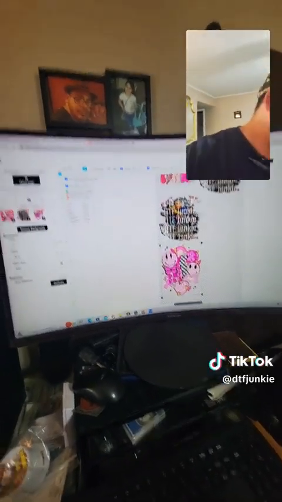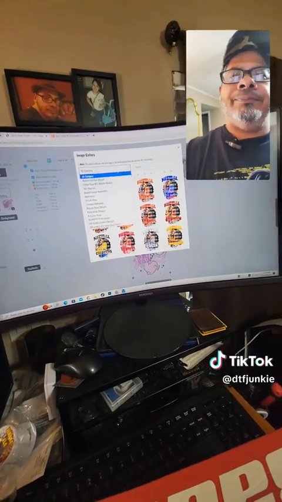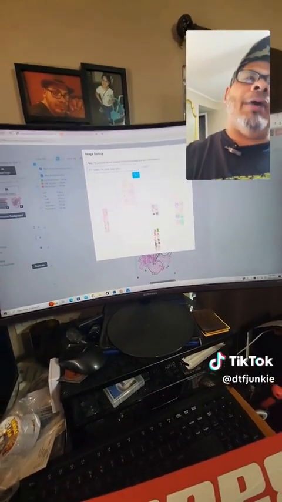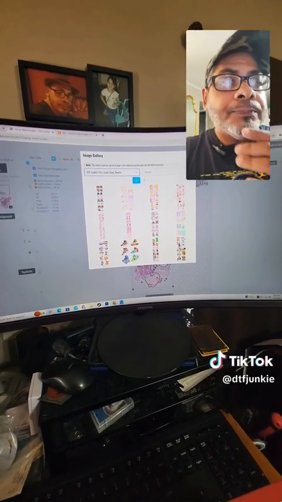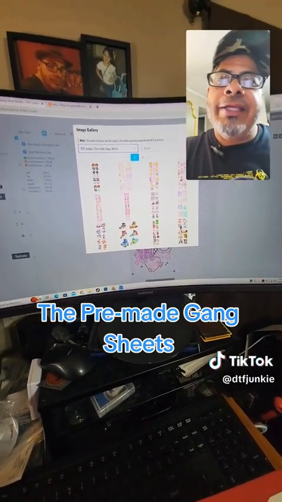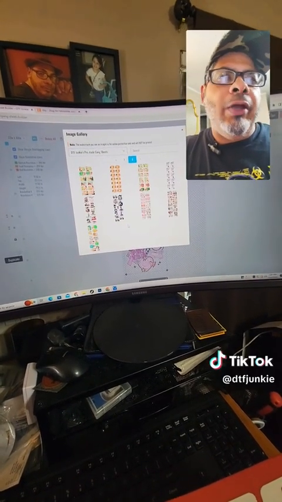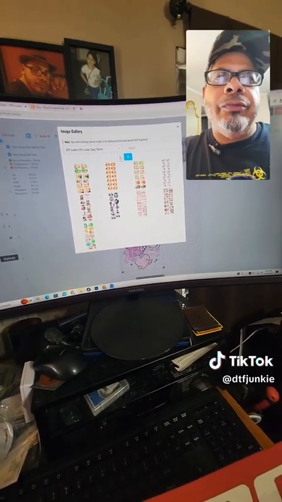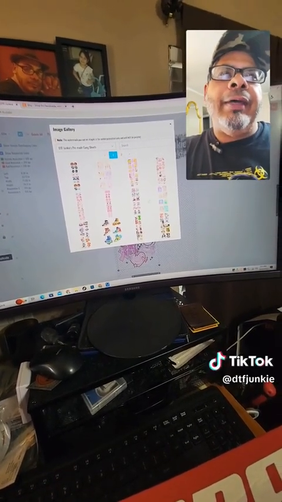So we're back. I wanted to show you one more thing that I added to the gallery. I also added my gang sheets that I have available on my TikTok shop. So if you guys like any of those gang sheets, they're also available on the app, on my website, to easily just simply upload and add to the cart.